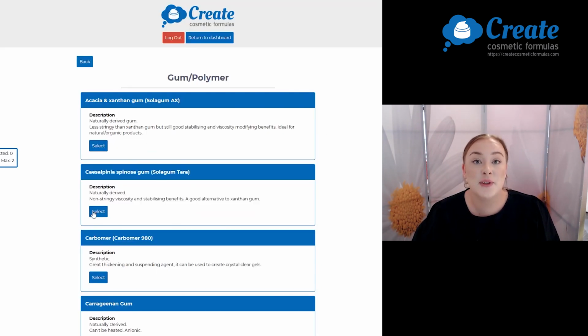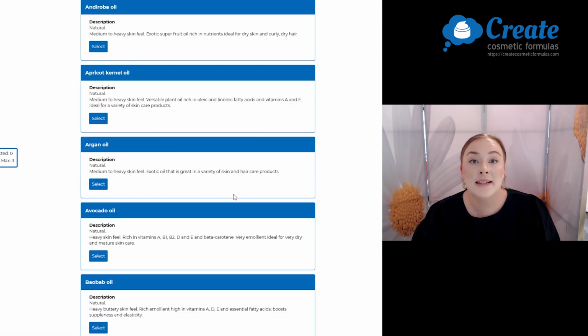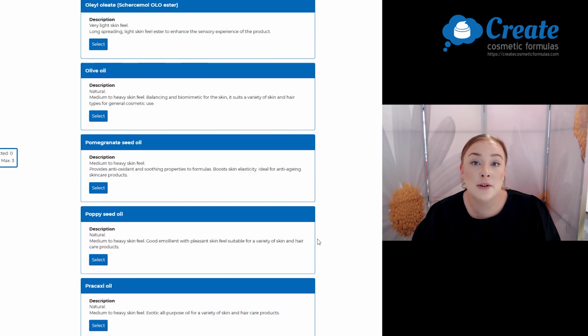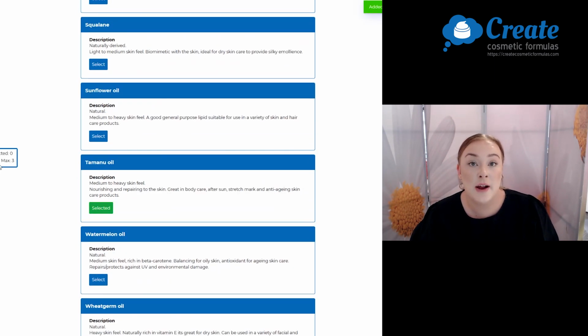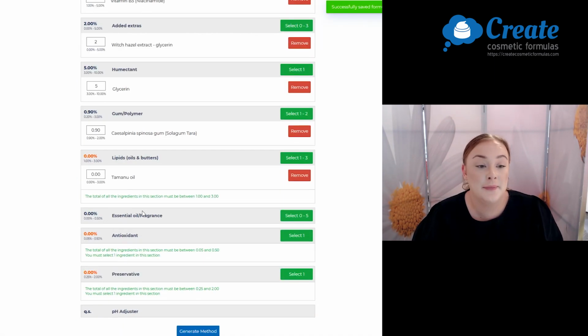For my gum, I'm going to go with the Solar Gum Tara. Next is my lipids, and I'm going to select the tamarind oil. This is very nourishing and repairing to the skin, so this is going to be great in our serum.